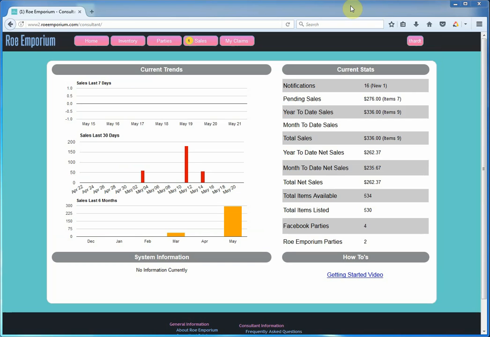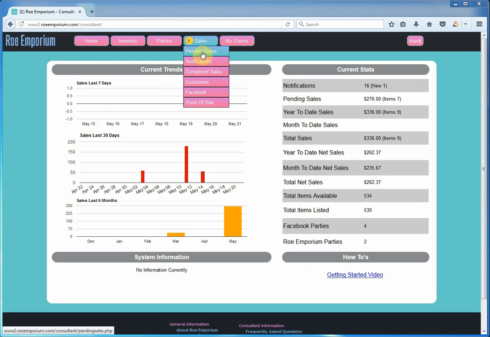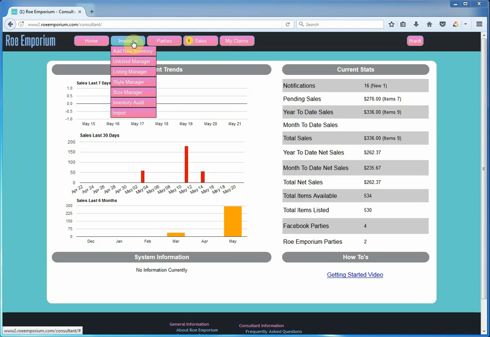When you first log in, you will be taken to the consultant homepage. From this page, it gives you a quick overview of sales, inventory, system information, etc. And from here, you have various menu items up here that give you access to the various features.